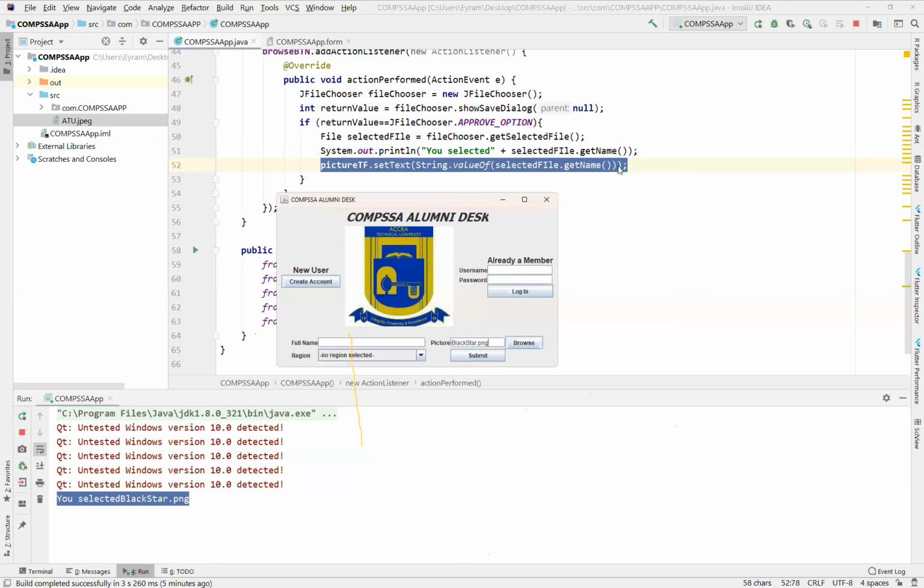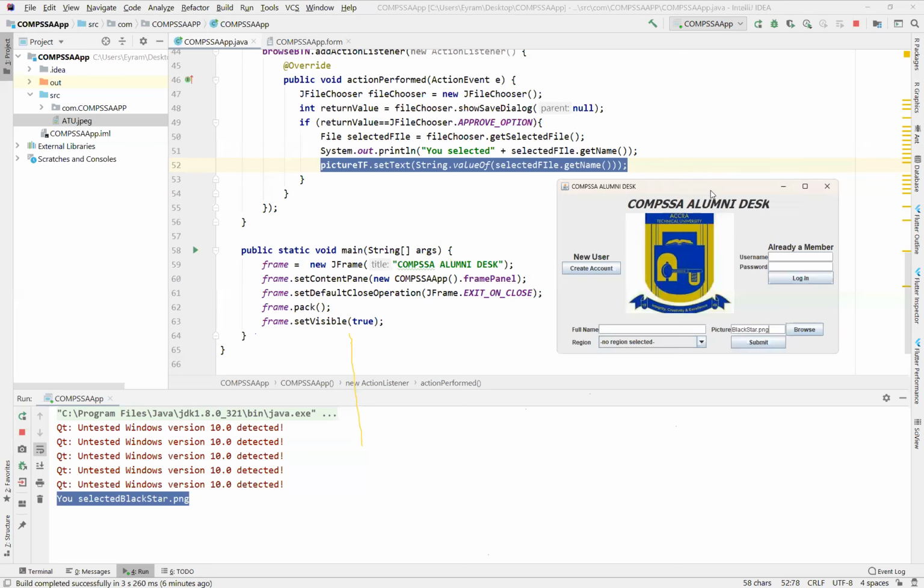Dot set text, into bracket string dot value of string. If you have tried example one, that is page 26, you would have come across something like this, where you can set text to a particular text field. We saw that also in application two and application one. So that's it for the browse button. Any question for the browse button?